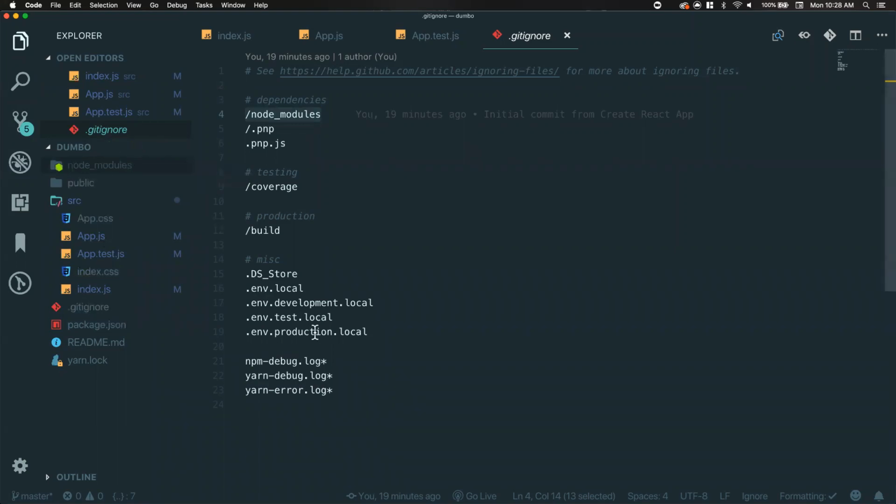The other thing too is, let's say you had some API secrets. An API secret is basically a passcode for you to work with a locked down API, and you have to send that passcode with your requests so that the API can authenticate you. Then you would have a .env file.